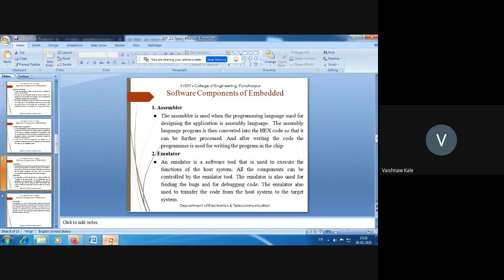Then the emulator. An emulator is a software tool that is used to execute the function of the host system, meaning the system which has been working and to which all the other systems are connected. All the components can be controlled by the emulator tool. So all the components on the circuit board can be controlled by the emulator tool. The emulator is also used for finding bugs and debugging code. This is the most important function of an emulator, that it can be used for debugging.